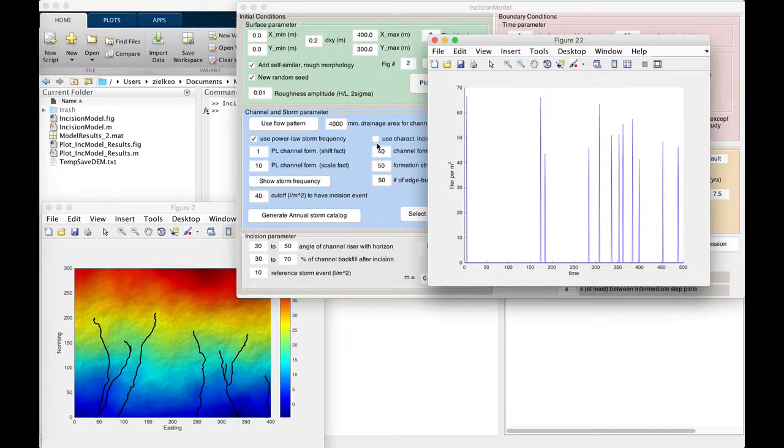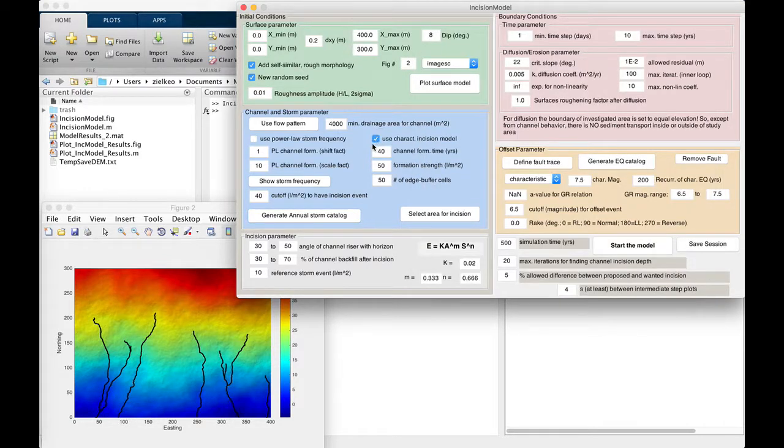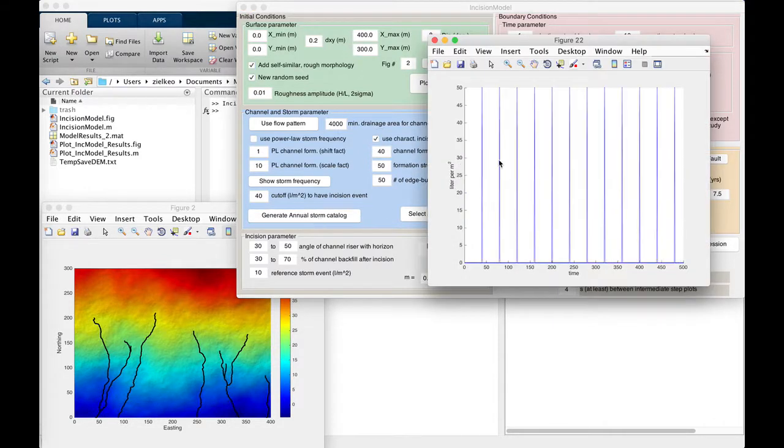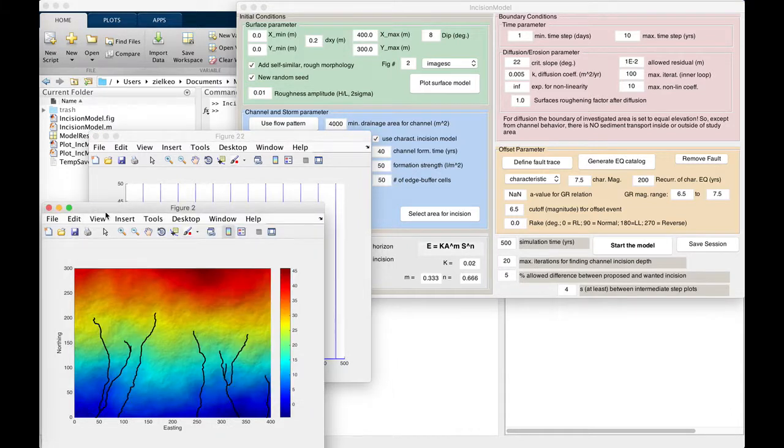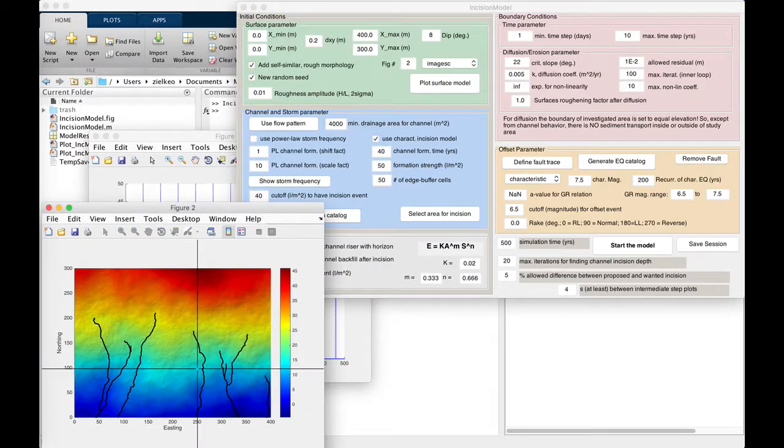Okay, but now let's assume we take the characteristic and generate catalog. So this is used now. You have to do this step. Next, you can decide on the area you want to actually investigate. So you just click this button and then outline the area you want to investigate.